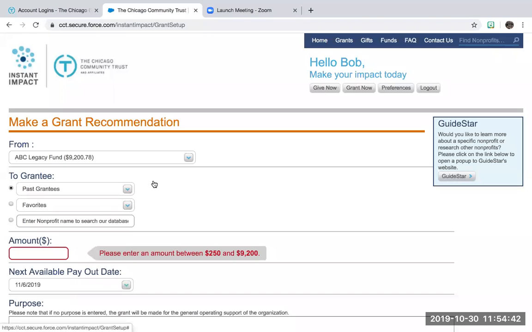The Favorites tab contains any organizations you have designated as your favorites, those you may want quick access to for recurring grants. To create a favorites list, just click on the Preferences tab on the home page and follow instructions.